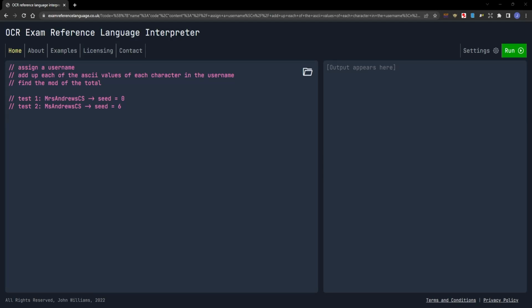Welcome to this video where we essentially take the algorithm and implement that in pseudocode so we can then convert that pseudocode later to different programming languages. What I've done here is I've set up the problem statement. So we're going to assign a username, add up each of the ASCII values of each character in the username, find the mod. We're going to do mod 10 of the total.